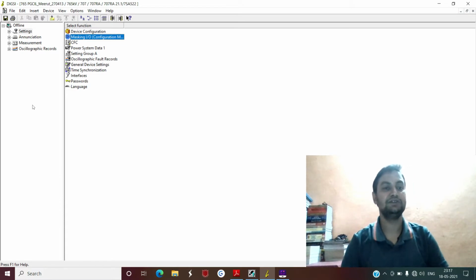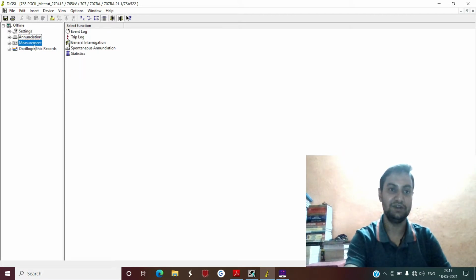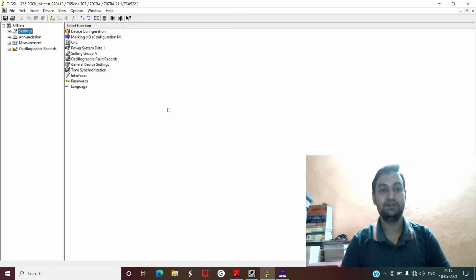On the left hand side, there are some things available like settings, enunciation, measurement, and oscillographic records. On the right hand side, corresponding to each of these tabs, like settings, you will see some functions available with settings, some with enunciation, some with measurement, and some with oscillographic records. Now, in the settings tab, in the last session, we already discussed the device configuration, power system data 1, setting group A, oscillographic fault records, general device settings, and time synchronization.